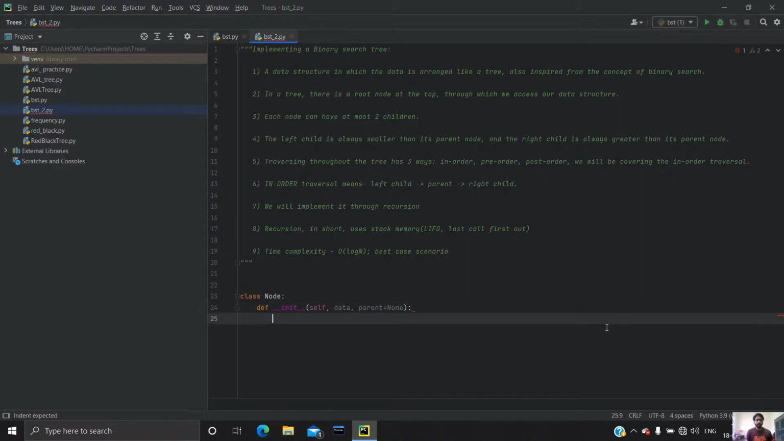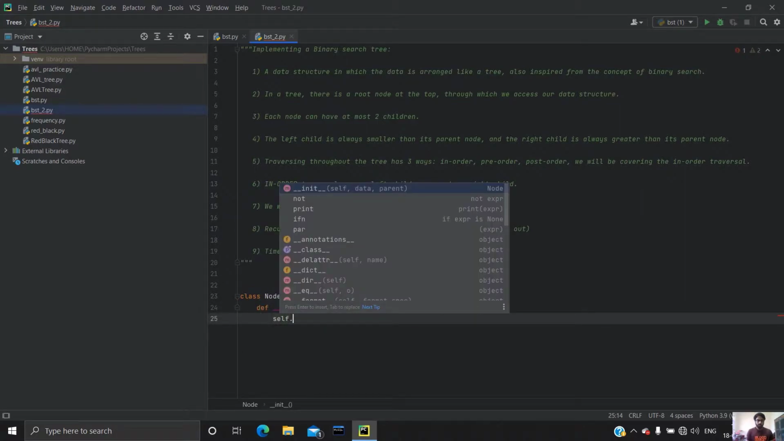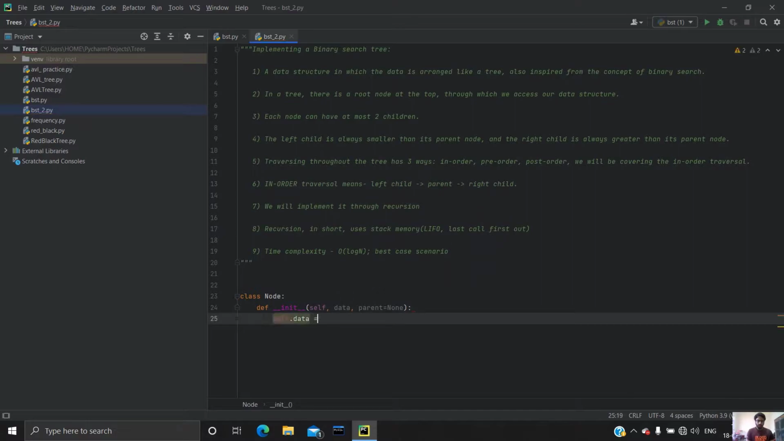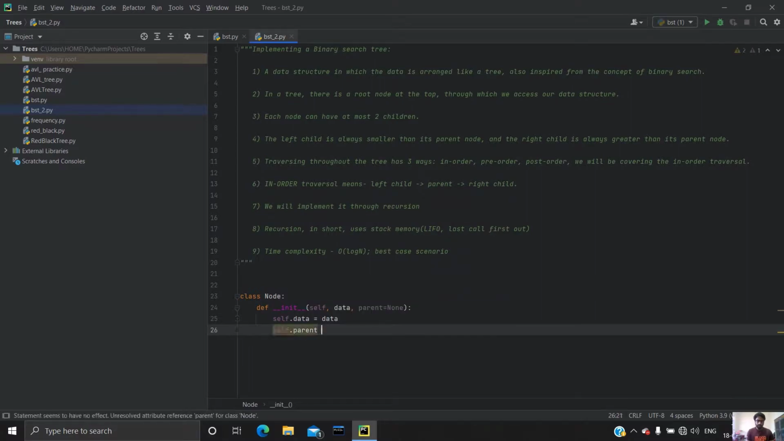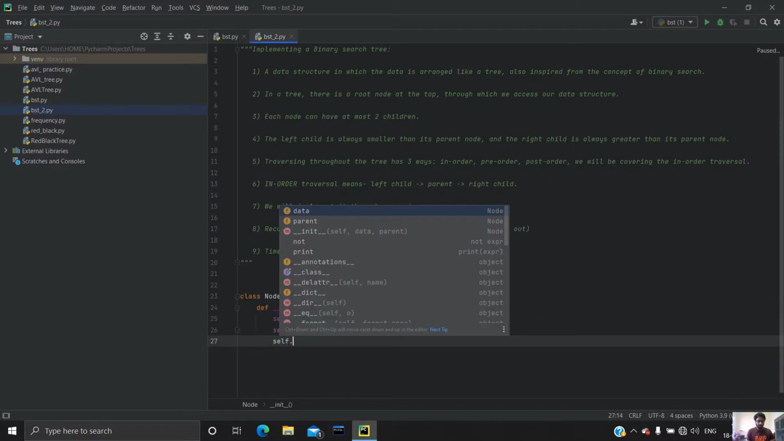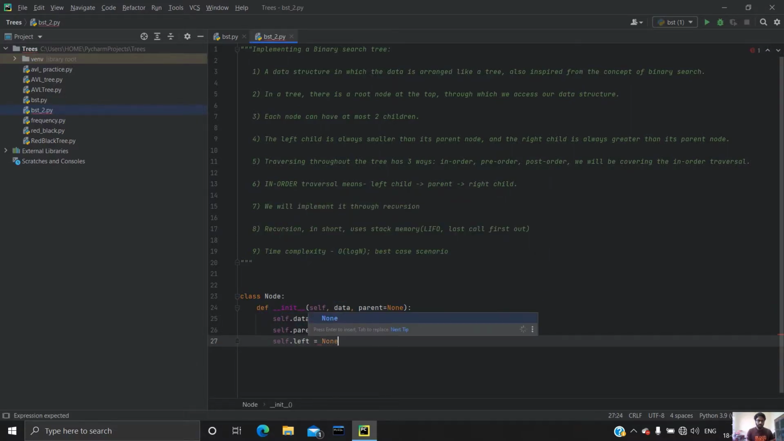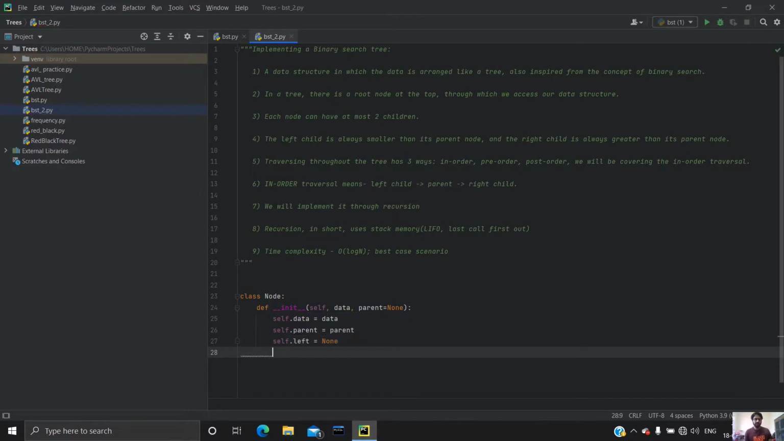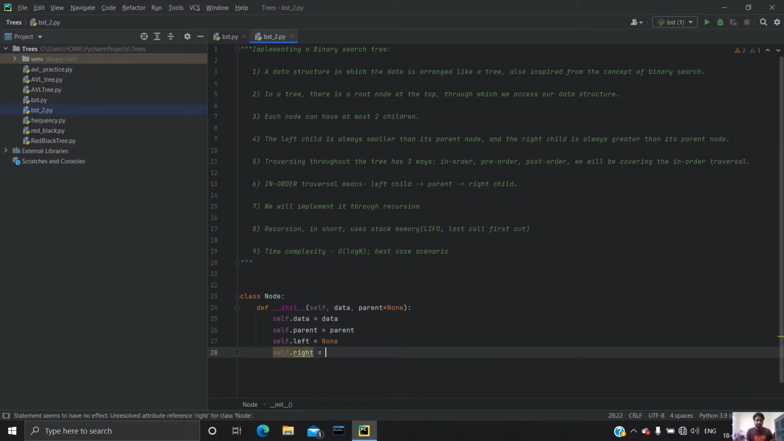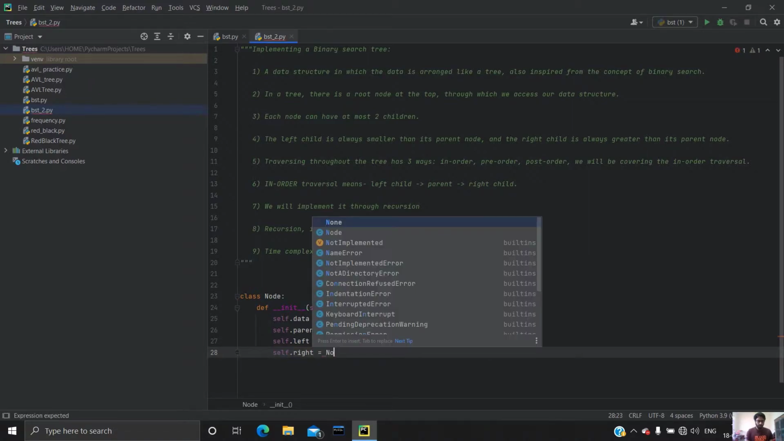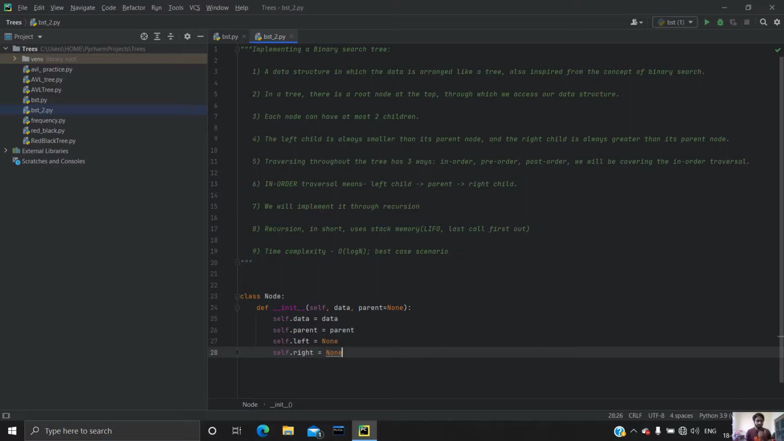Okay, self.data equals data, self.parent equals parent, self.left equals None. Initially there is no left child and there is no right child, so self.right is also set to None. So we are done with our node class.